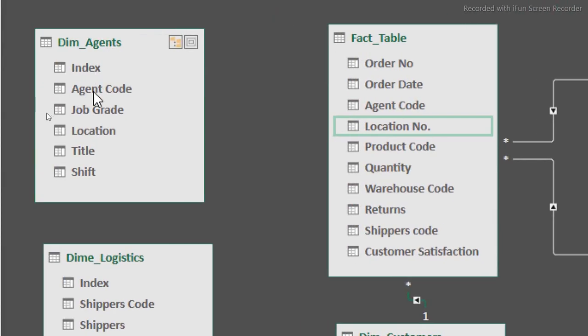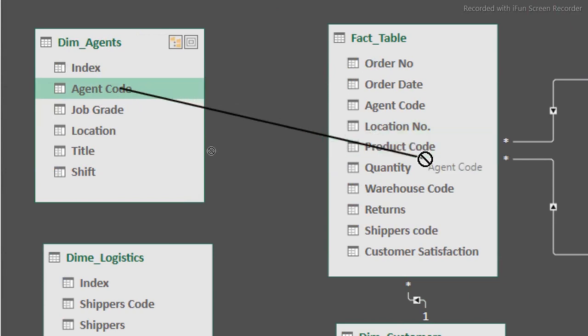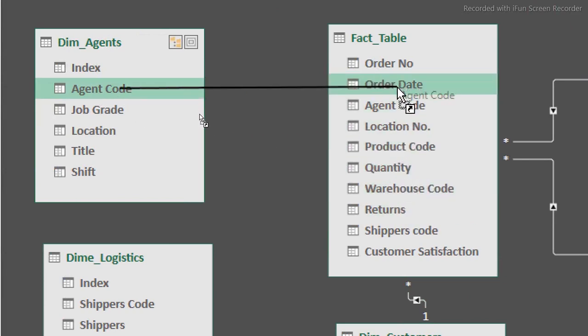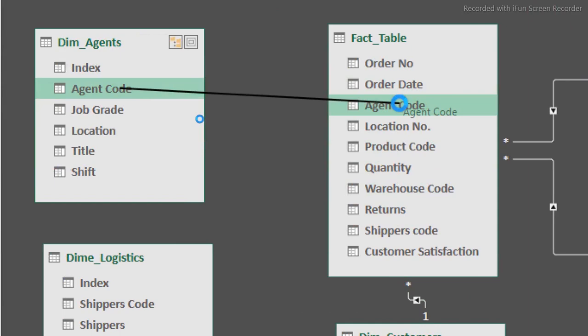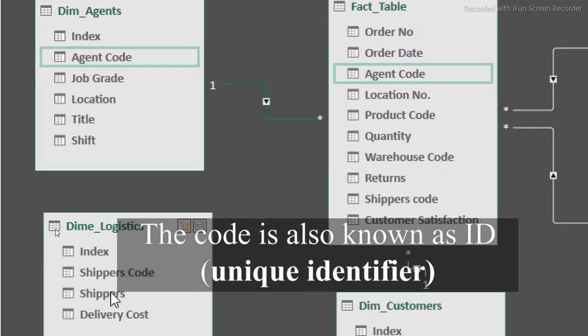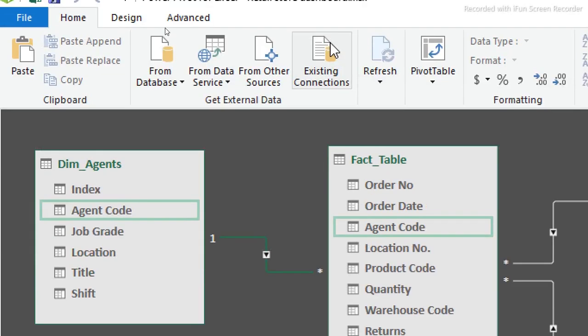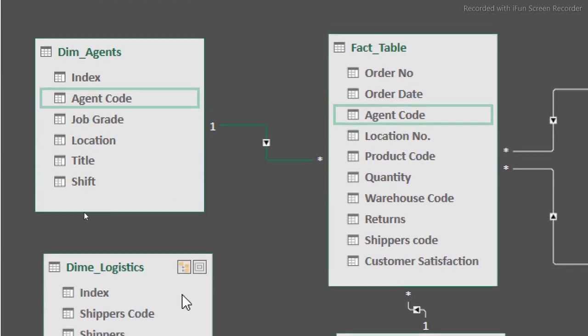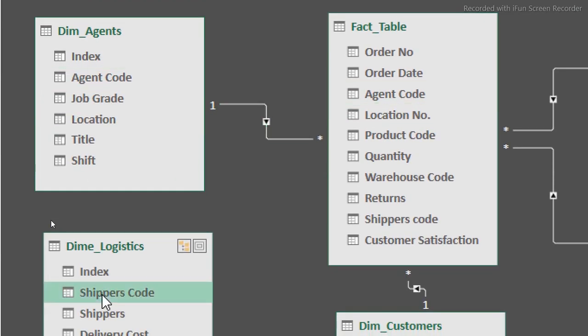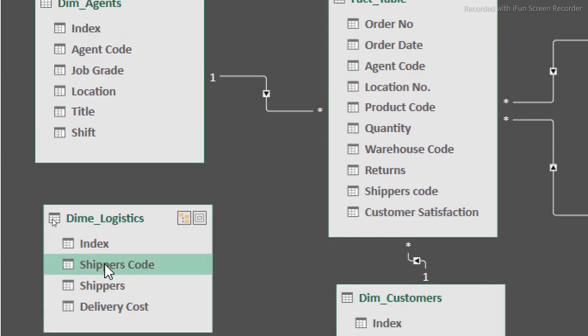Coming right here for the agents, I'm going to go for the agent code. I just want to locate where we have our agent code right here, and make sure I have it right. So here we go. Nicely, that is correct. One thing I don't like about it is that when we are wrong, it doesn't really tell us that what we've just done is wrong. Now going to the shipper's code, I'm going to drop this one down to this particular one right here, product code, and now look at what happens. It works so fine. It never tells us that the relationship we've just created is wrong. In Power BI it's going to tell you, but Excel is a little bit tricky.